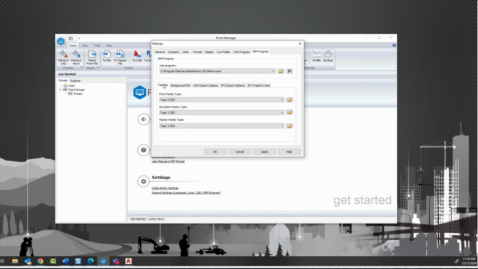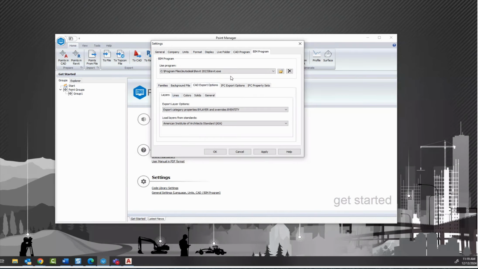And then again, you have kind of the same display settings that you can adjust here, right? Families, we have different family types that you can use, visual styles if you want to call it that. Same thing with the background file, whenever we export out our points and it creates the background file. CAD export option, oh good.